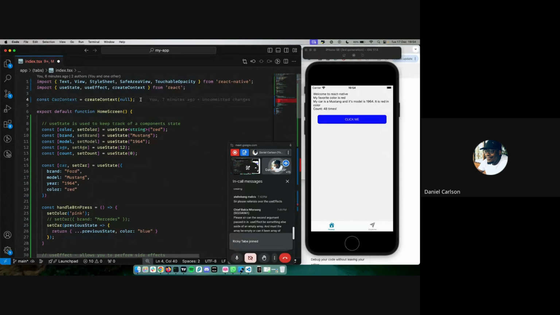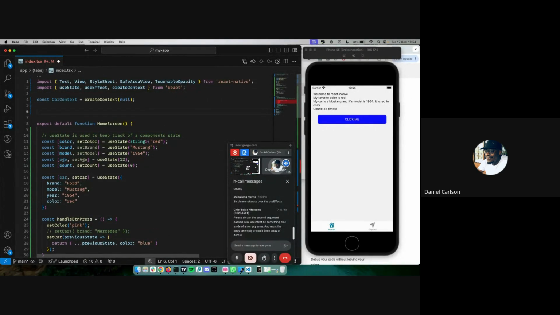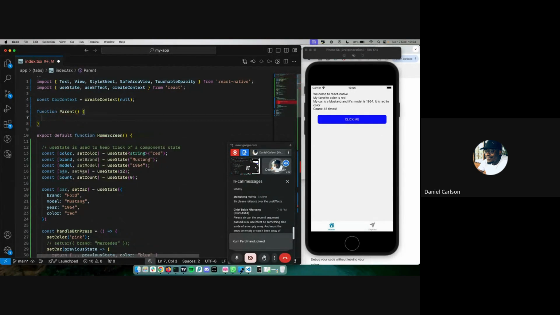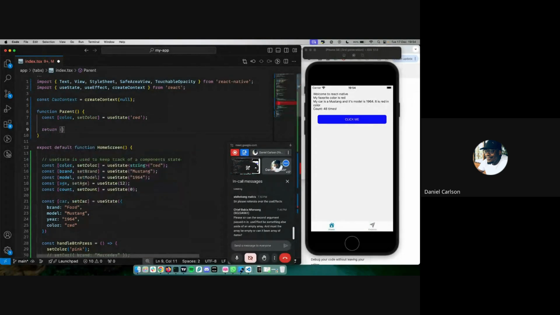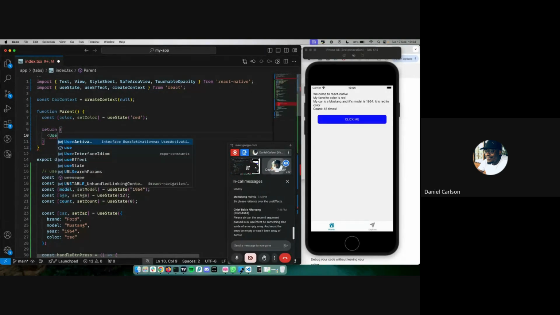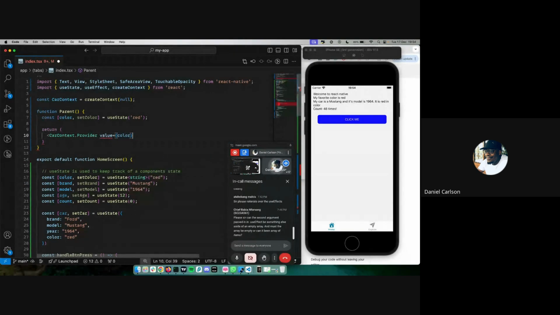For simplicity's sake, I'm not going to go through all of that process. I just want you to understand how useContext works. So you would have to have what we call a context provider. Let's say you have a parent component, and we're keeping track of color. So we're going to use that context that we created, and then we are going to use a provider, and the value we are passing here is the color.